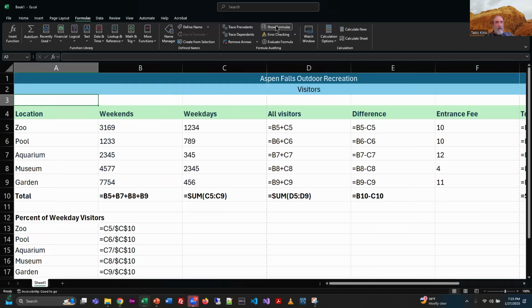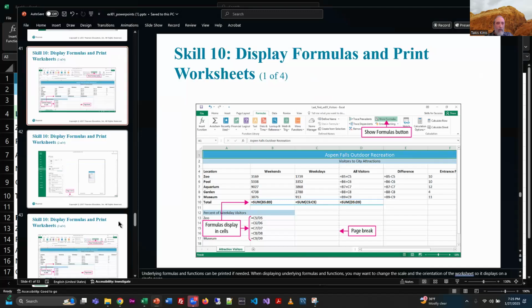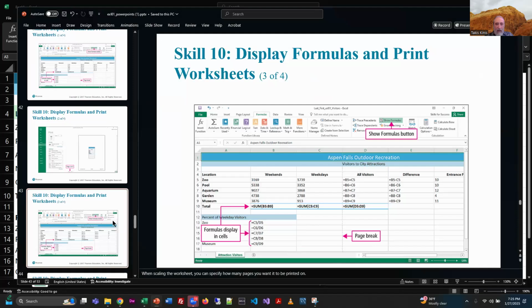The other nice thing about this, the reason I use this one a lot, is to see whether that is a formula or a hard coded value. That's for me one of the reasons I use it. All right, I think we did the print dialog already.